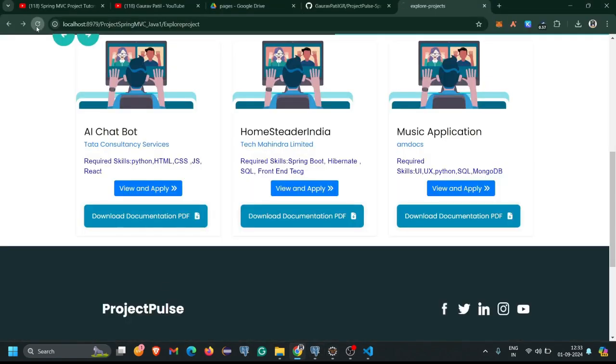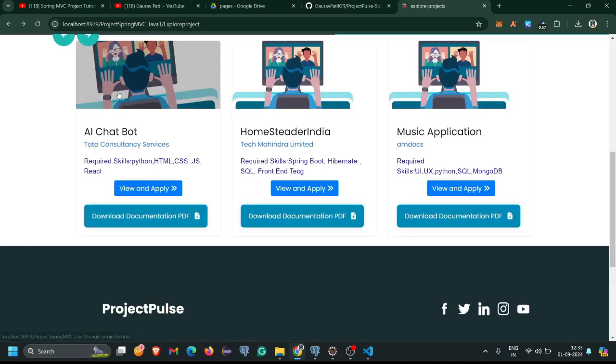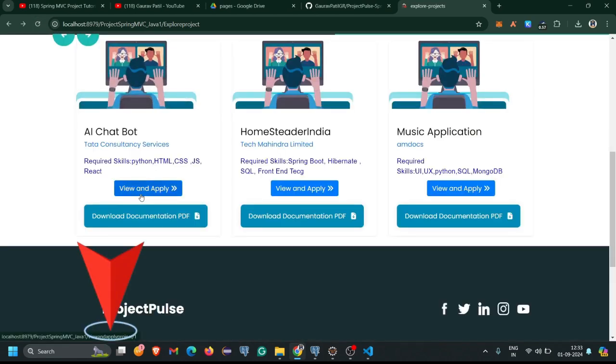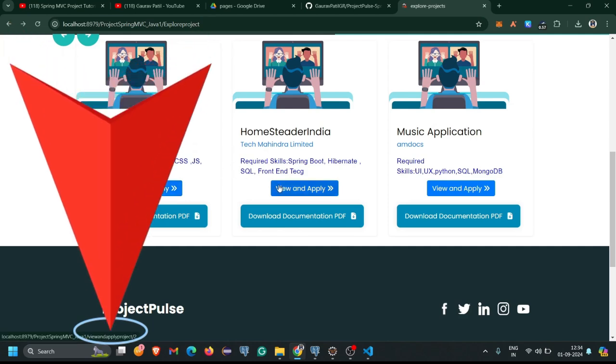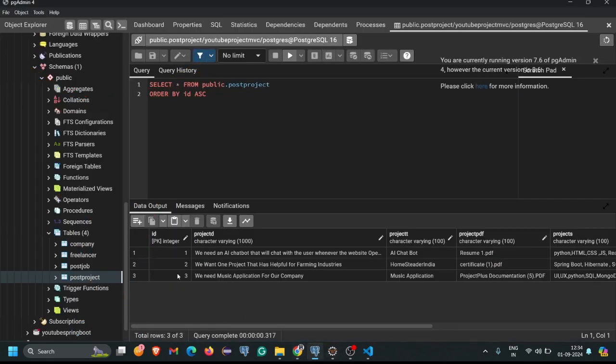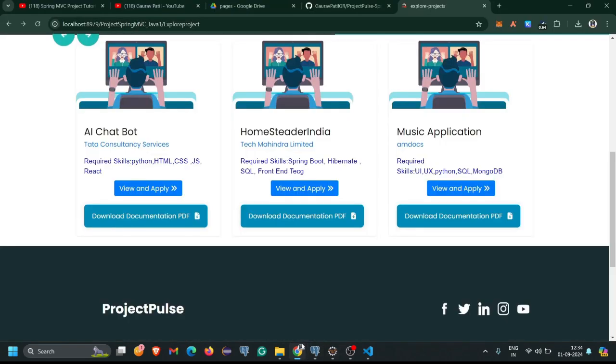Simply refresh this page and click on view and apply, and here you can see at the left bottom side, view and apply project 1, view and apply project 2, and view and apply project 3. Similar things you can see in our database: 1, 2, 3. So now our ID is coming here.